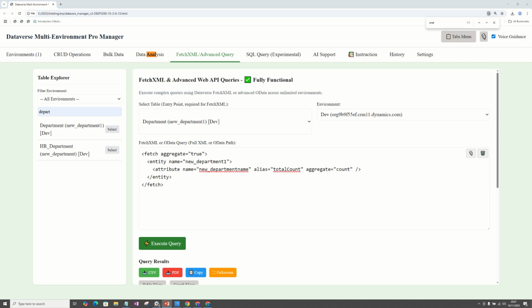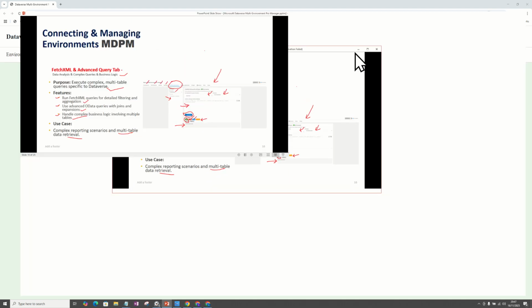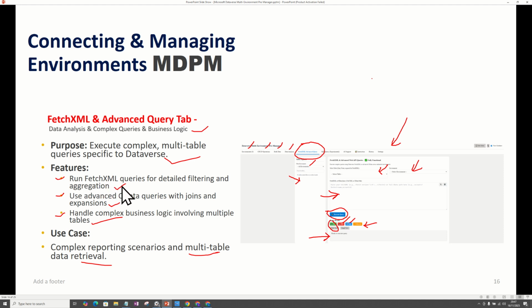So just to recap, really, what have I done here? I have now covered this particular bit where you can run Fetch XML queries for detailed filtering and aggregates, which is aggregation. I used advanced data queries in the previous tabs. You can also handle complex business logic as you wish. What can you use it for? Use cases: complex reporting scenarios and multiple data retrieval.